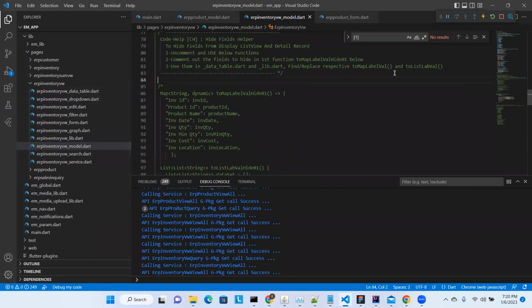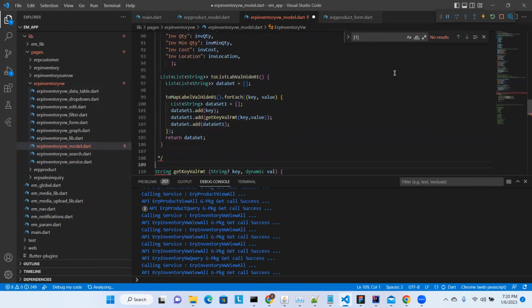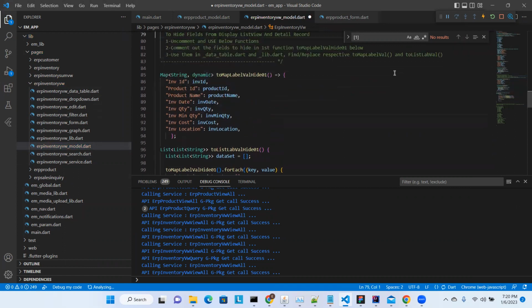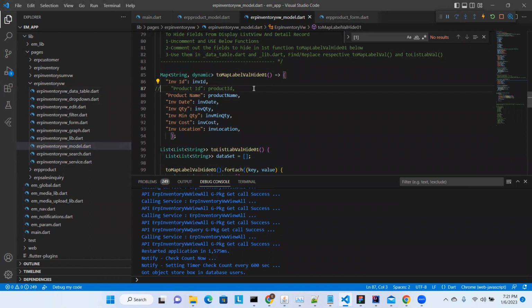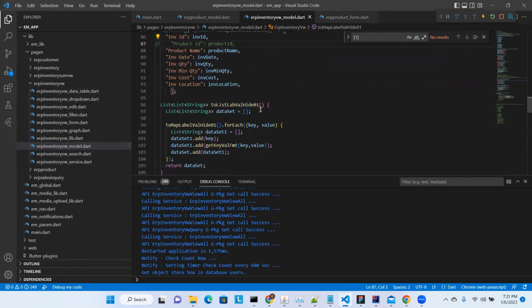So let's uncomment these functions which are available to us, generated. Then we just decide what columns we want to hide. So we're just going to hide the product ID column. Let's save this. Basically, this function is utilized to display data, and removing this column from it, we'll hide it on the front end.